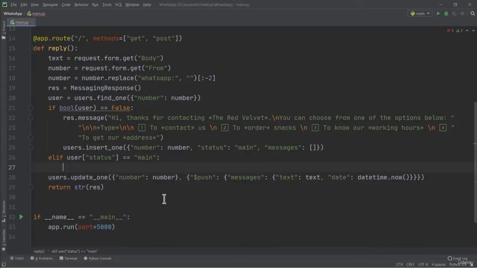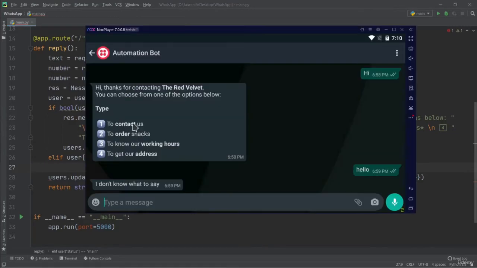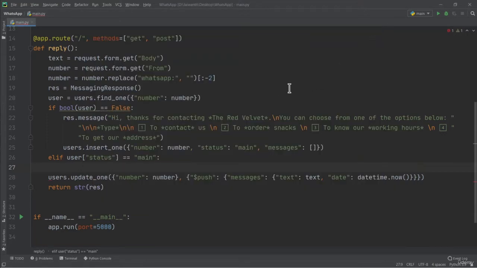Okay, so let's go back. So first we'll have to check if the response is numeric. Okay, so if the response is a string like hello or hi, we have to send a validation message because we want them to enter only one of these four things, that is 1, 2, 3, 4. So if they enter other than 1, 2, 3, 4, then we'll just send a validation error. Okay, so how do we do that?